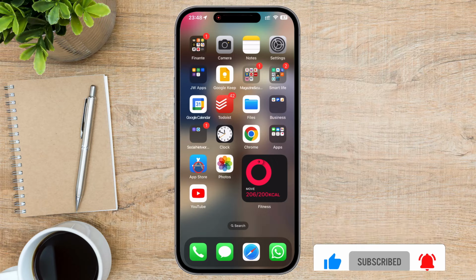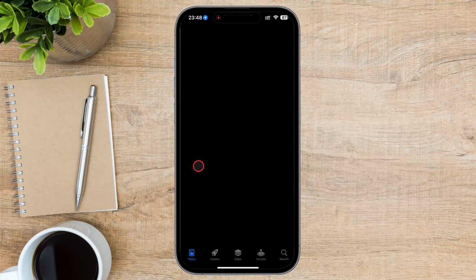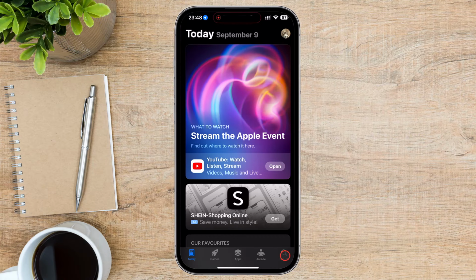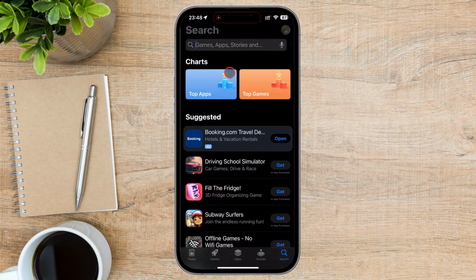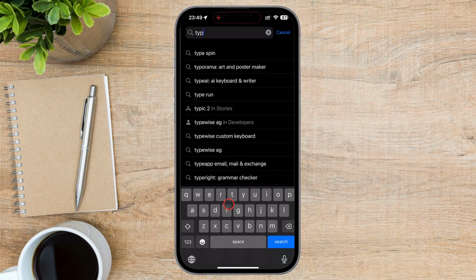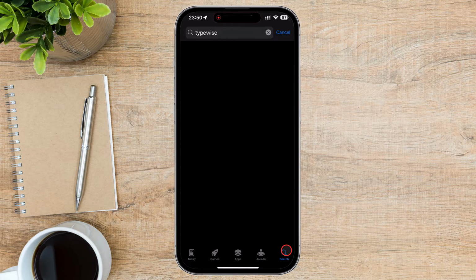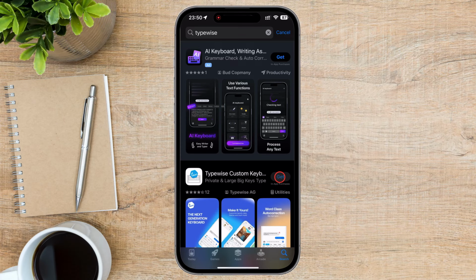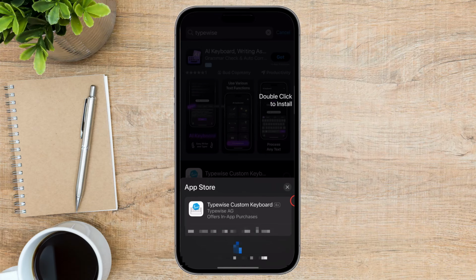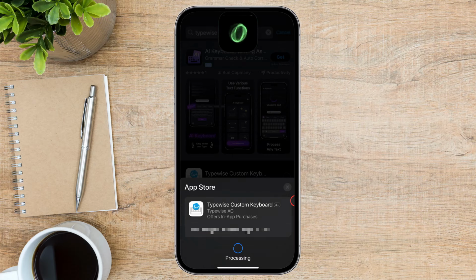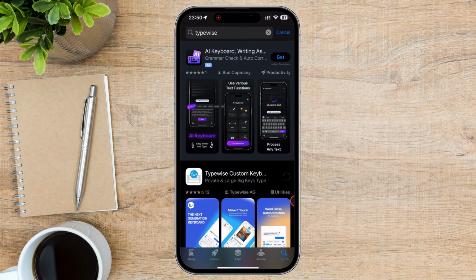Before you can install a new keyboard, you'll need to download the Keyboard app from the App Store. Launch the App Store on your iPhone. Tap the search icon at the bottom and type in the name of the keyboard app you want to install, such as Gboard, SwiftKey, or any other third-party keyboard app. Find the app in the search results and tap Get, or the download icon to install it on your device. You might need to enter your Apple ID password or use Face ID/Touch ID to confirm the download.